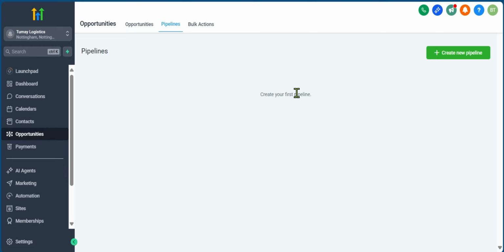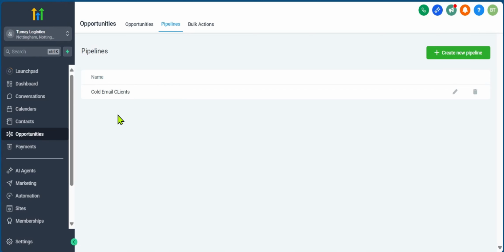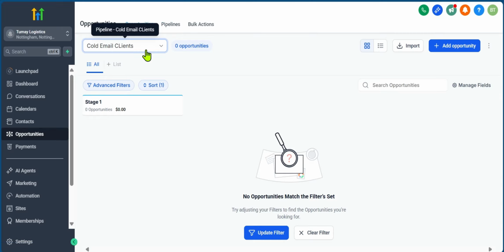We're going to be clicking on Create a New Pipeline. And as you can see, it says Create Your First Pipeline. We're going to click on Create New Pipeline. We're going to give this pipeline a name and stage name. As you can see, we gave it a pipeline name and a stage name, and we're going to click on Save. And now we have it registered.